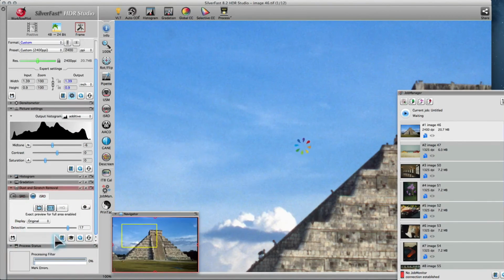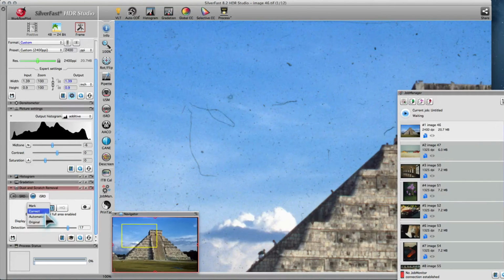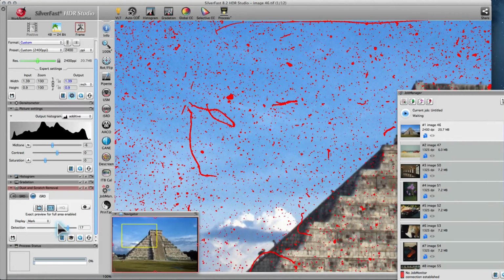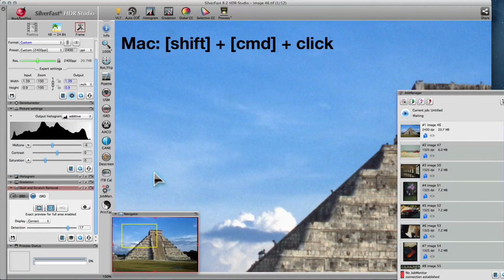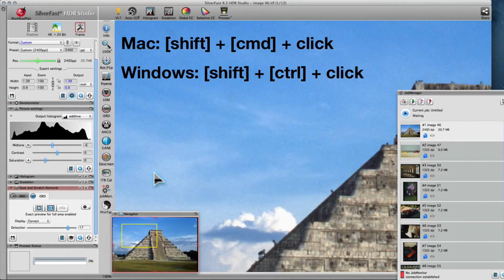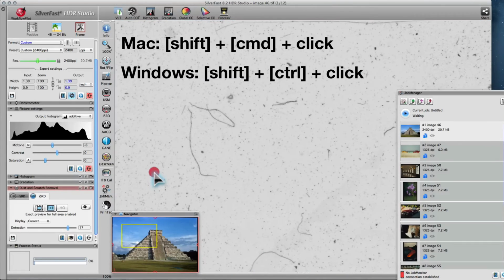You can switch between the original image, mark defects, and the corrected image. The different viewing modes help to find the perfect ISRD setting for your image. You can see the infrared channel by holding Command-Shift on a Mac or Control-Shift on Windows, and then clicking on the image.